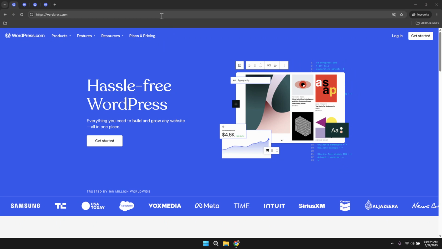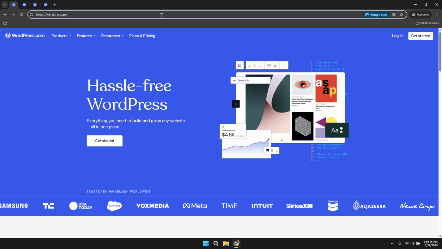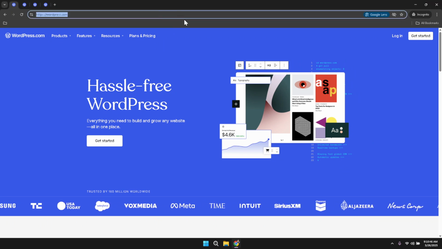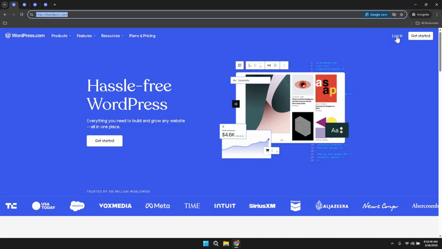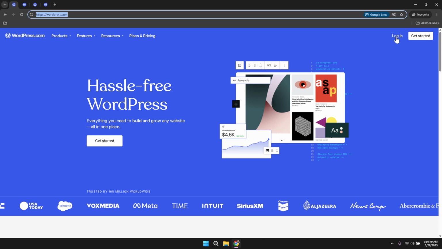Once the WordPress site loads, direct your attention to the top right corner of the screen where you will find the login option. Click on this login button to proceed. Logging into your WordPress account is the first step towards accessing the editing features you require.